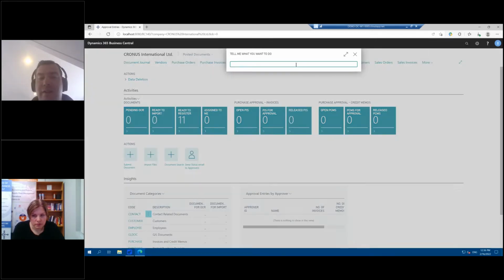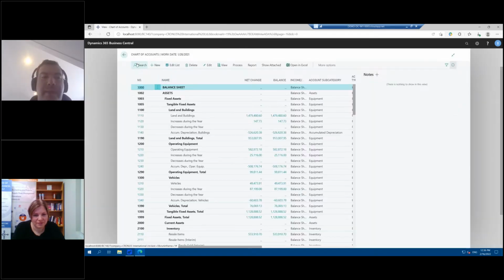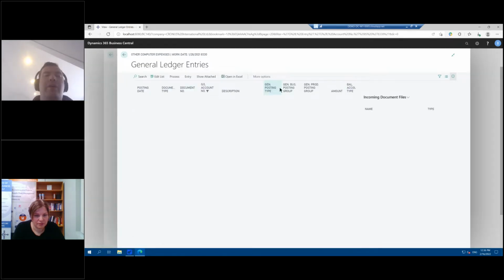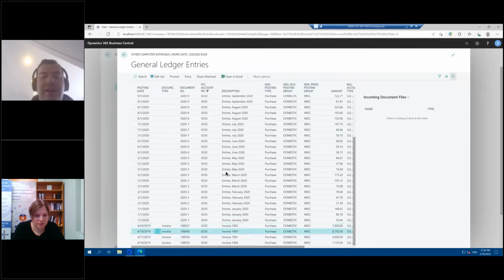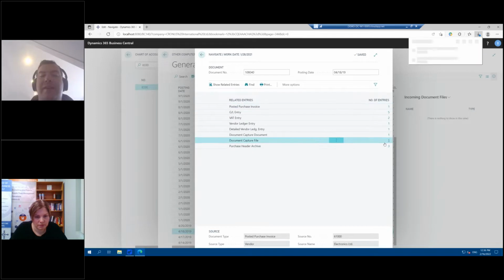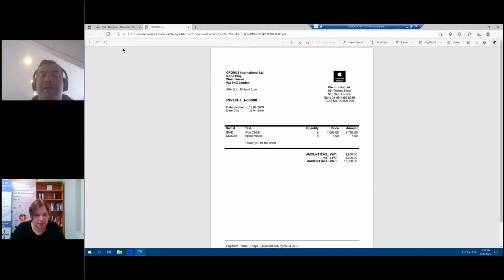If I quickly go to the chart of accounts, and I go to A230 and I select the balance, I'm working on a general ledger account and like, hey, what is this invoice? You press the button Navigate, which is a standard Business Central button, and then we've added a document capture file, and voila, you get to see the original document.